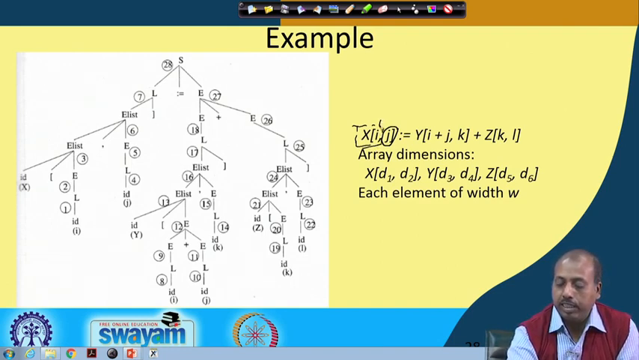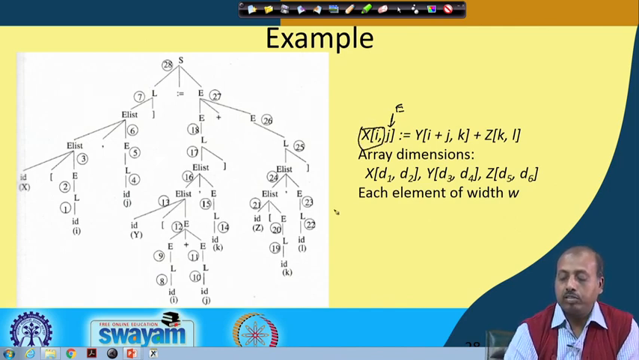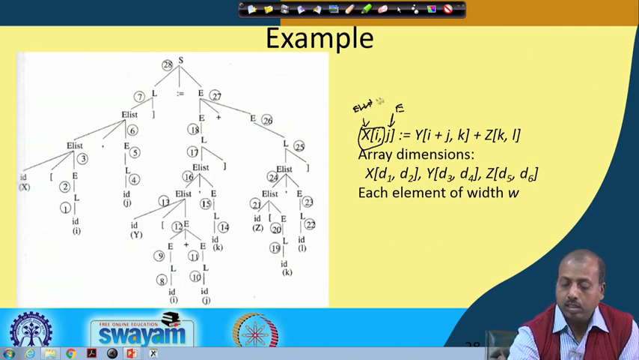So, from this E I can generate this j part, and from Elist comma E, from the Elist comma part, I can generate this part. So, that will be the Elist. So, that should be Elist comma E. So, like that.